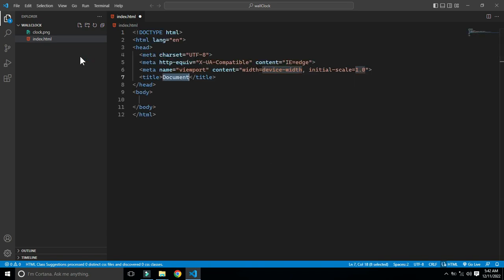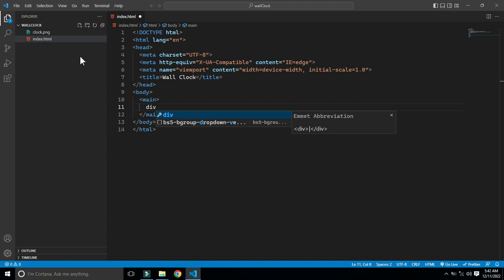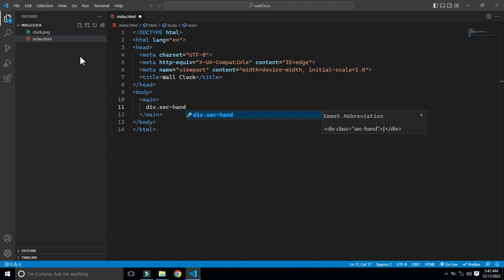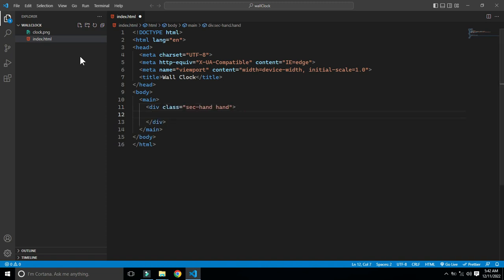Okay, wall clock, give the title, and in main we will have just three of our hands: div dot second hand and dot hand, and we don't have to put anything in it. Div dot min hand, dot hand, and just change it from here to our hand.